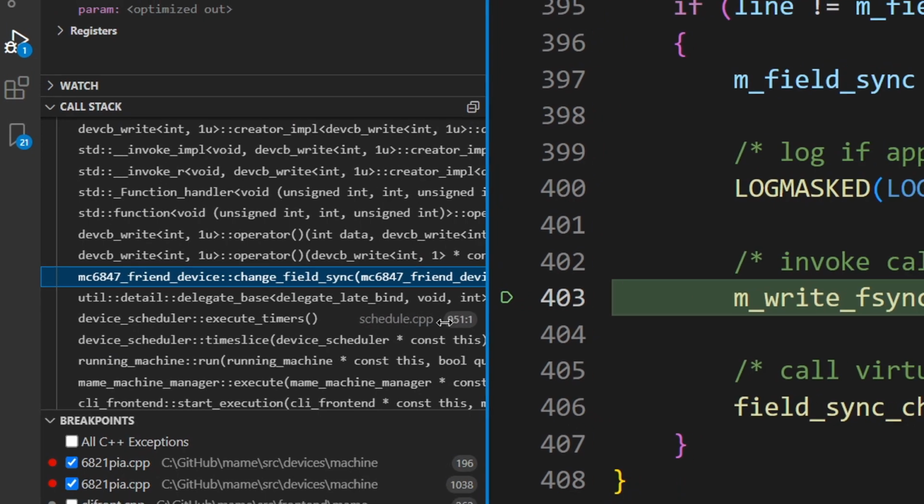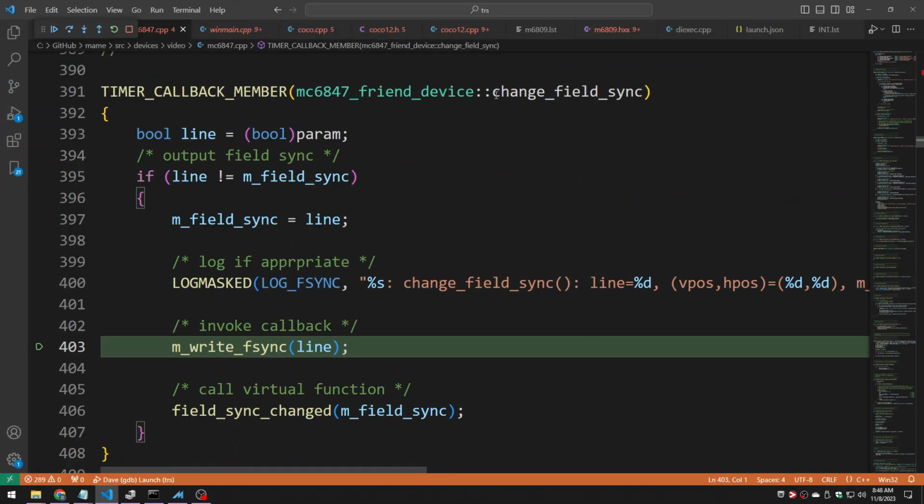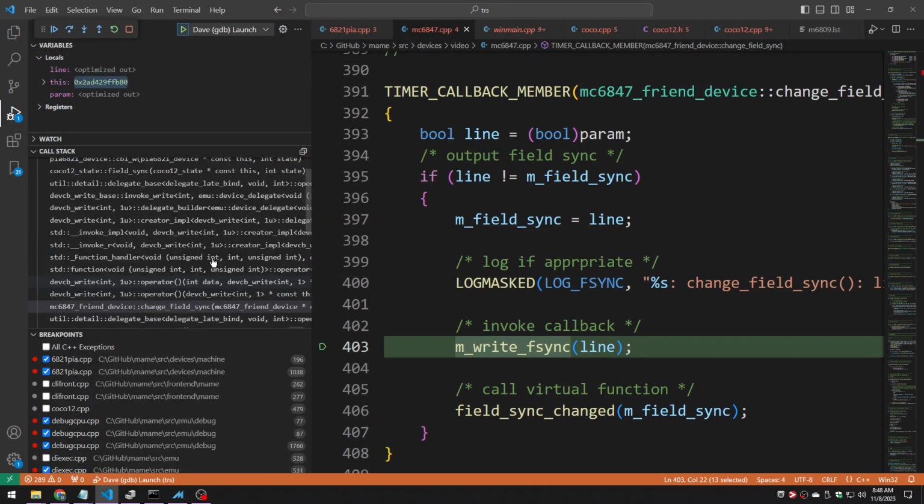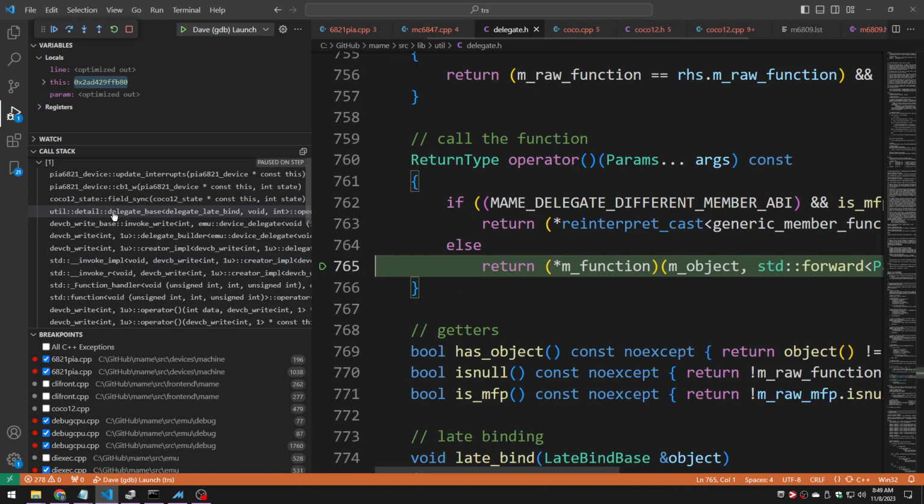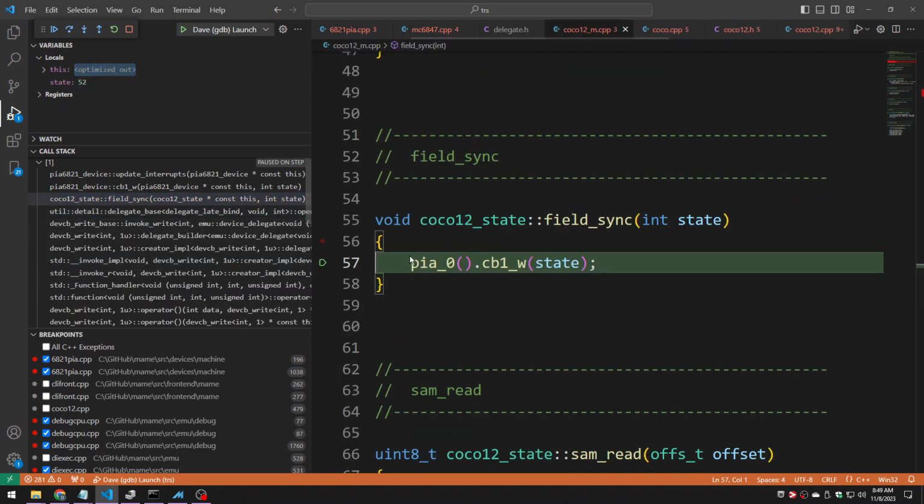So at this point in time, the VDG's change field sync timer has gone off. And that means we're either transitioning from rising to falling or falling to rising edge. And then there is a callback that the VDG has to notify any pieces of hardware that have subscribed to that callback. And going up the stack, we can see that the component that subscribed to that callback is none other than the CoCo itself.